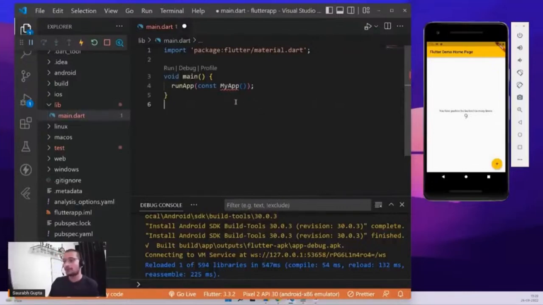Okay, now understand, even if you want to start from scratch, the first thing that you need is you have to import the material.dart because it will give you the material theme and all the elements that you need.